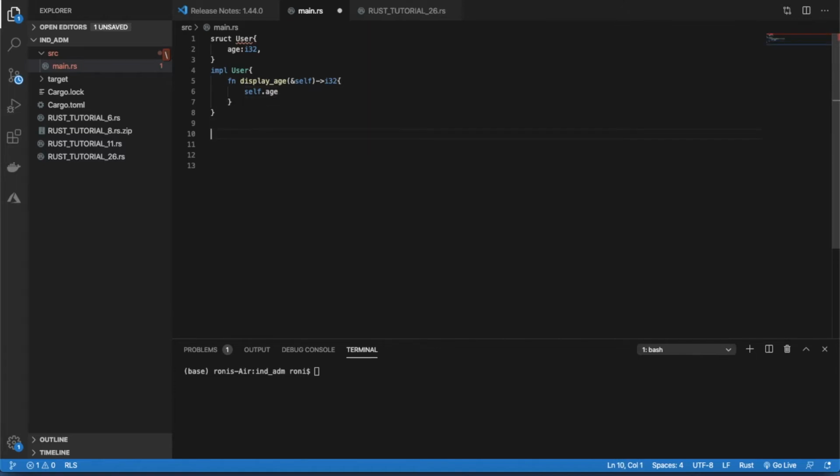Now I'll write the main function, main, like this, put the brackets, and within that I'll create the instance of this struct. So it will be user_1. It is going to be User, and there will be only one member, so age is going to be, let's say, 30. Okay, and now how to call this method.